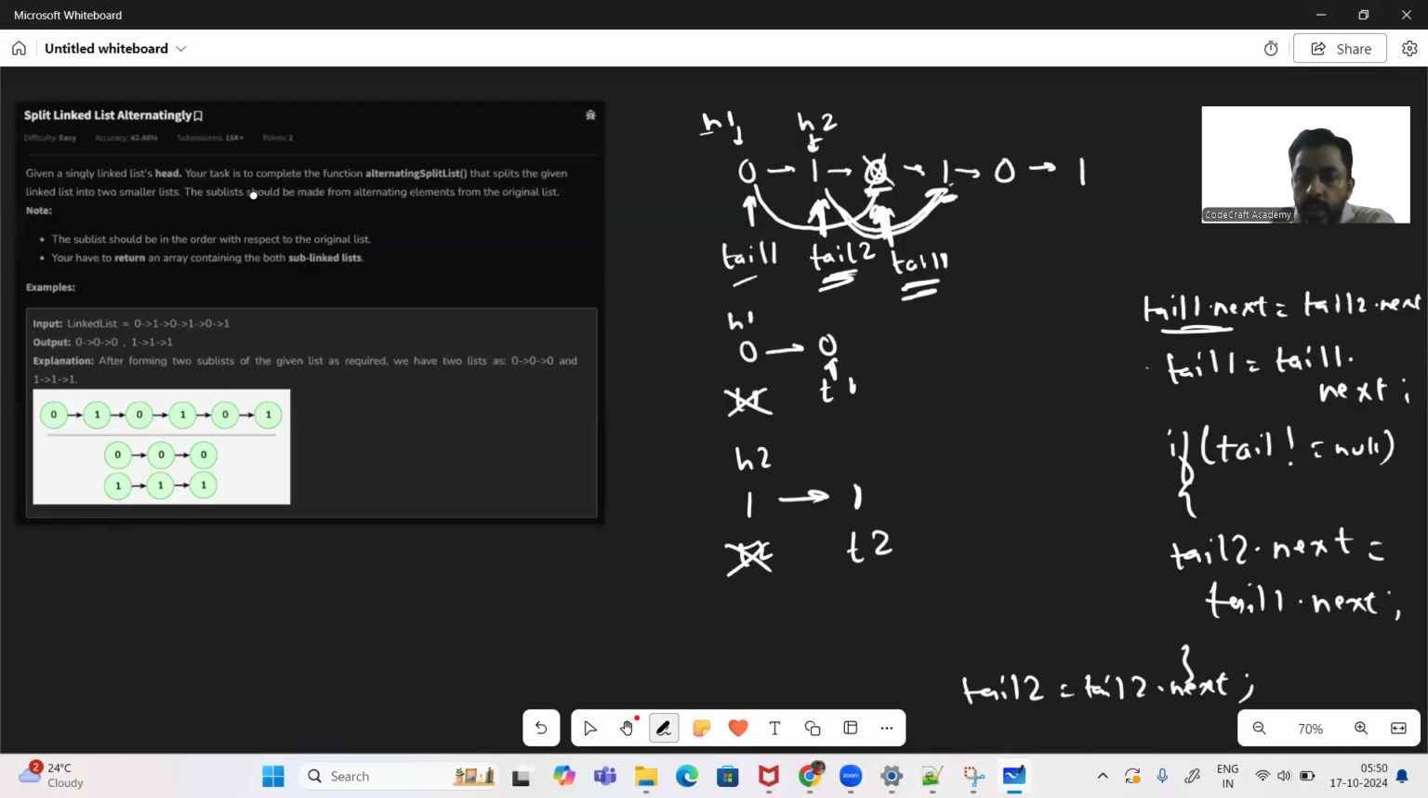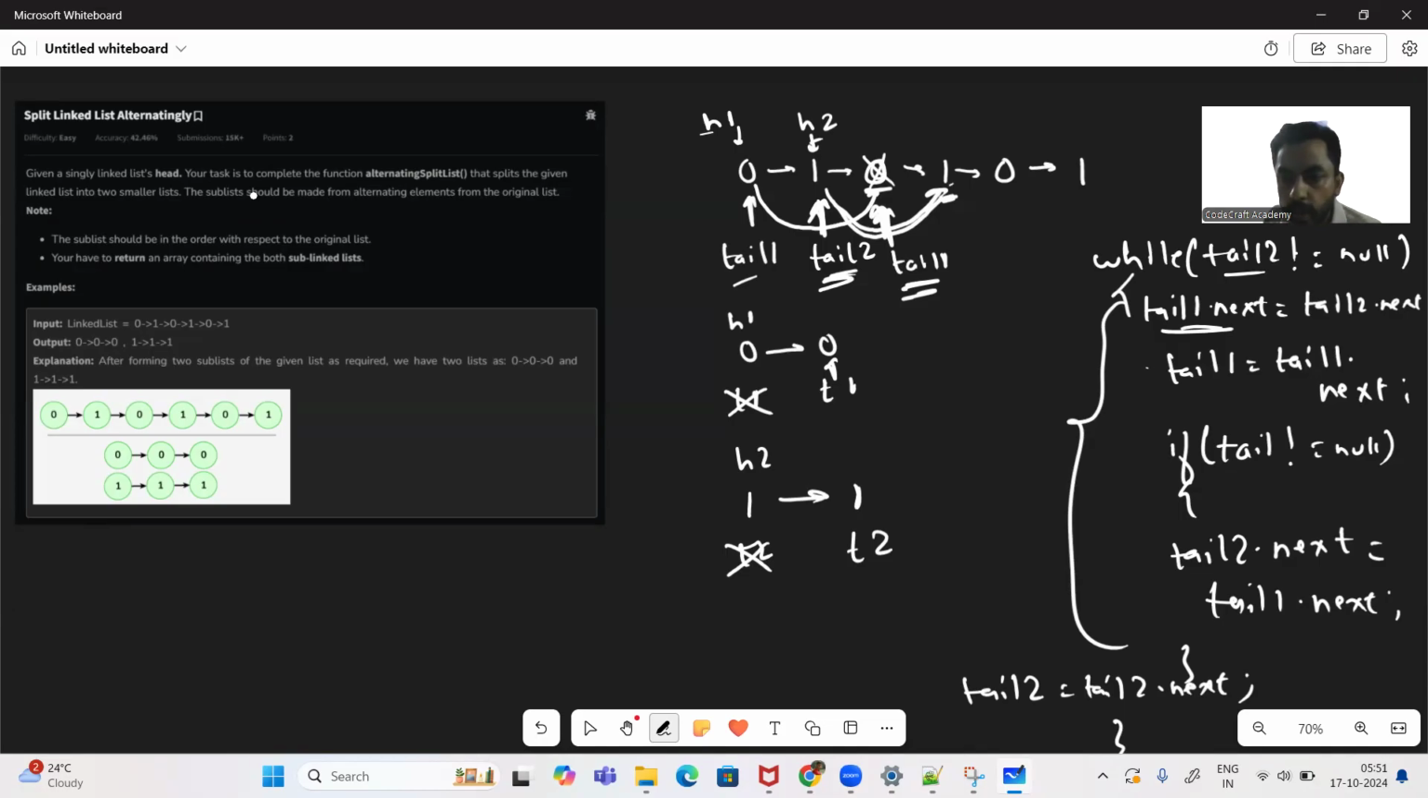Okay. So in this way again, we'll process these steps repeatedly in a while loop. So what will be the while loop? The while loop should run while tail 2 is not null, because tail 2 is the next pointer after tail 1, so we need to check for tail 2. In this way, we repeat the steps, and we'll have two sublists.